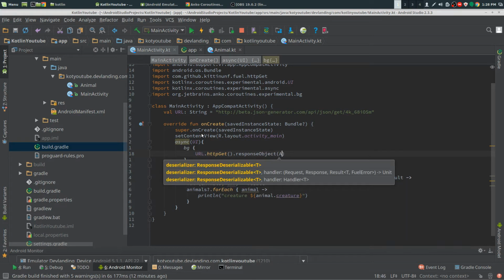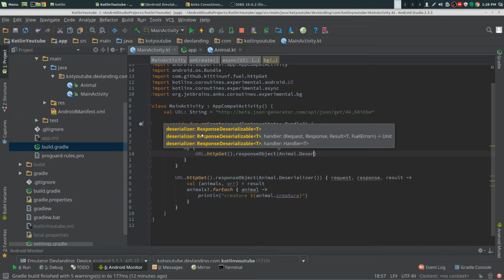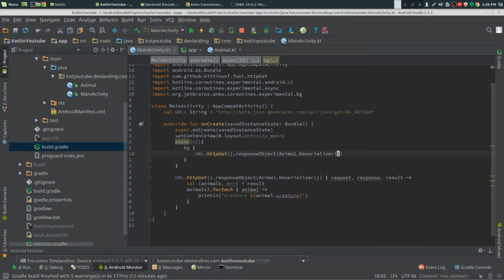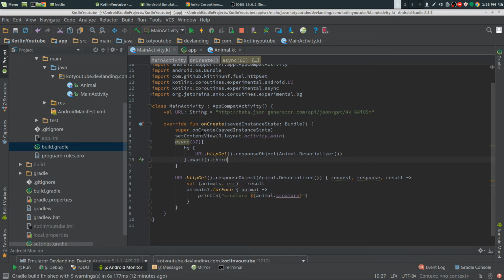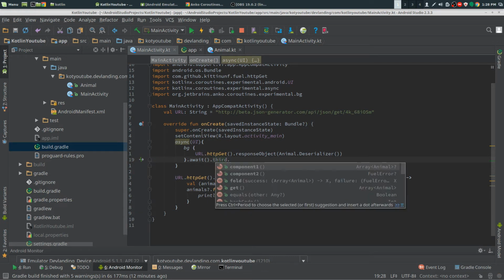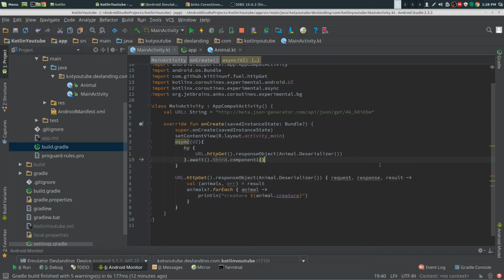Font object, serializer, and that's it. There, we're not doing the lambda, we just need a wait dot. No, I want only the result. I want the component one, which is going to be the array, the animal. Just doing that in the background here to make it a little easier. So now we only have the animals.